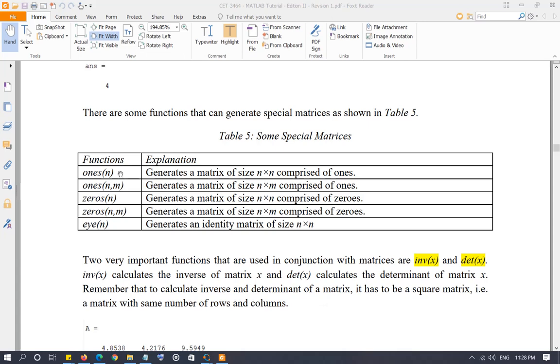Some of the special matrices you can create in MATLAB, like matrix of all ones, matrix of all zeros, identity matrix that has its leading diagonal to be 1 and rest of them to be 0.